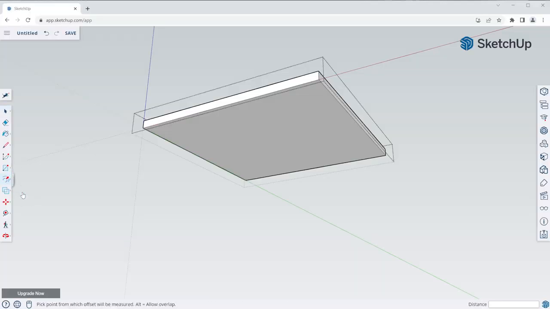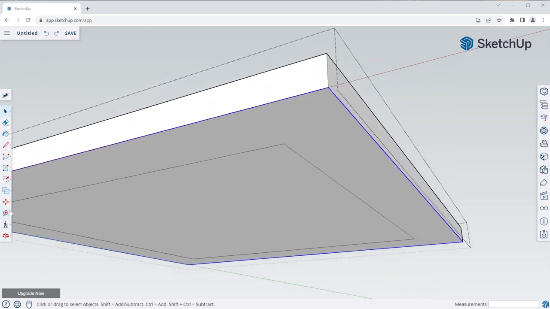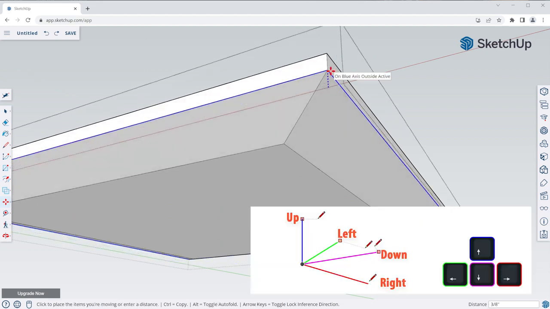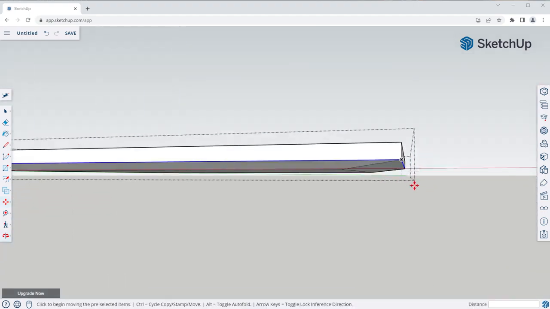To add the bevel on the table, grab the offset tool here, click on the face, move the mouse inward, click again and type 2-inch, enter. Next, select each of the perimeter edges by holding the Control key with the select tool. Then grab the move tool, click once, tap the up arrow, then type in 1/4 inch, enter. And you can see we now have this little bevel here.